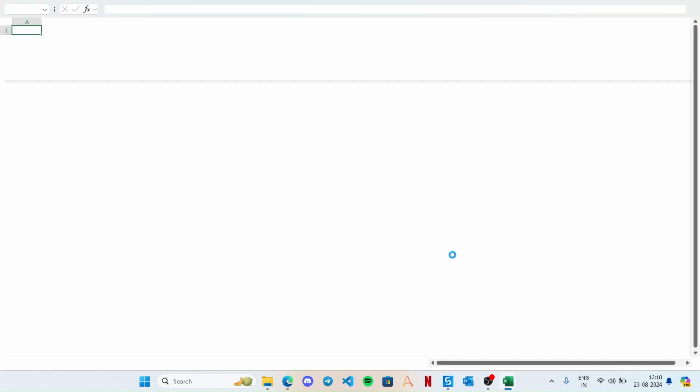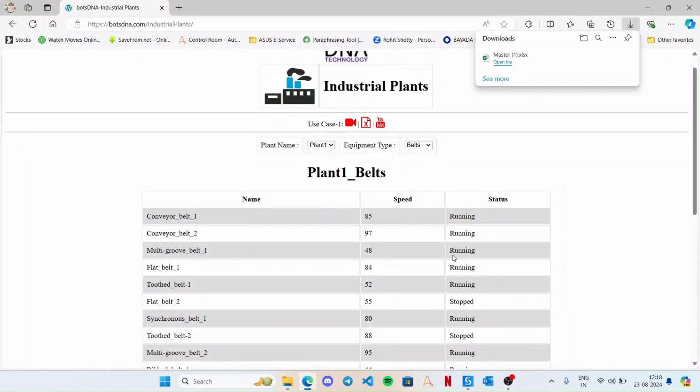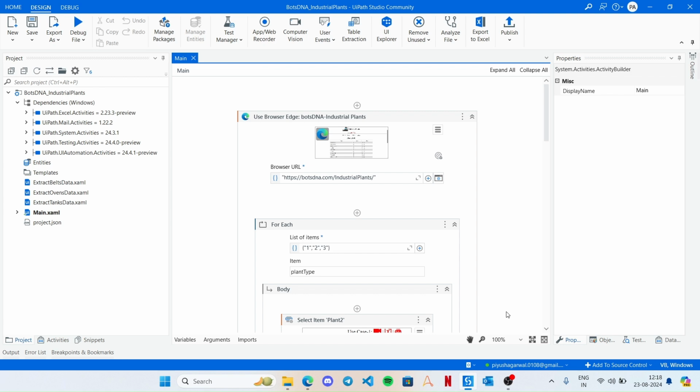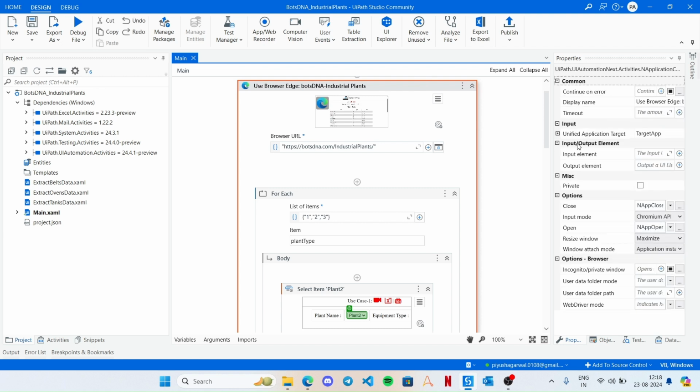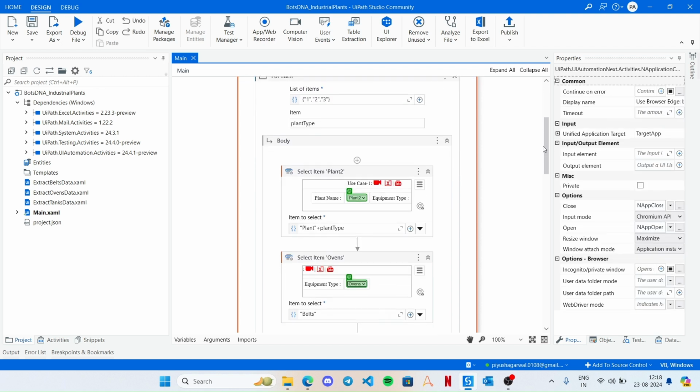Now, let me show you the code and how you can develop this. So we have got 3 plants with us: Plant 1, 2, and 3. First, I'm using a use application browser to make sure the browser is open. Here I have set the close setting as if opened by the browser and open as if not open. And make sure that the window size is maximized.